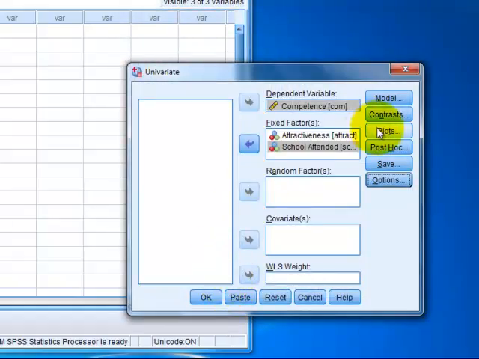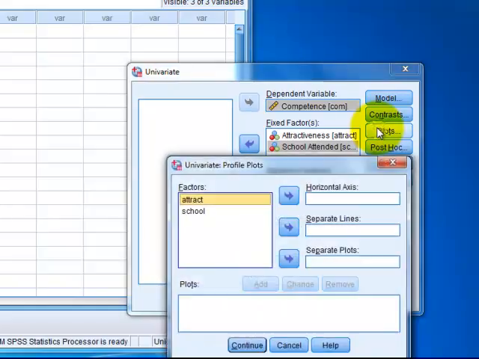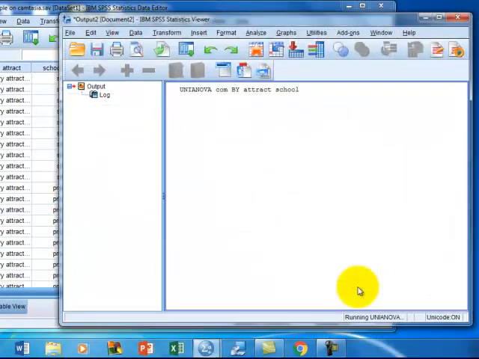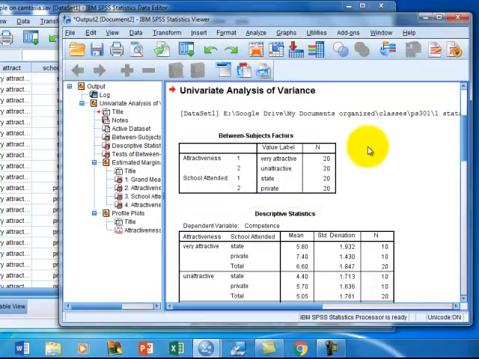Because we'd like to see what the data look like on a graph, we select Plots, put one of them on a horizontal axis and have the other one be shown on separate lines, Add, and Continue. And now we're going to run the program and we see the output. You can see here we have the labels that we've put in for each of the numbers. So instead of seeing just the 1 and the 2 here, you can see that this is the attractiveness with the 2 values of attractiveness and the school attended with the 2 values of school.